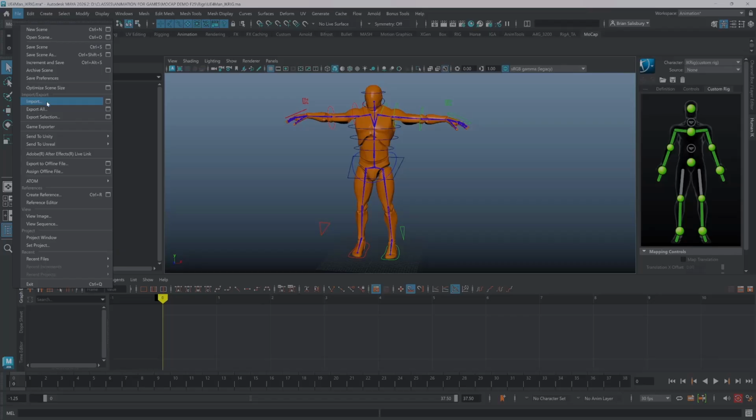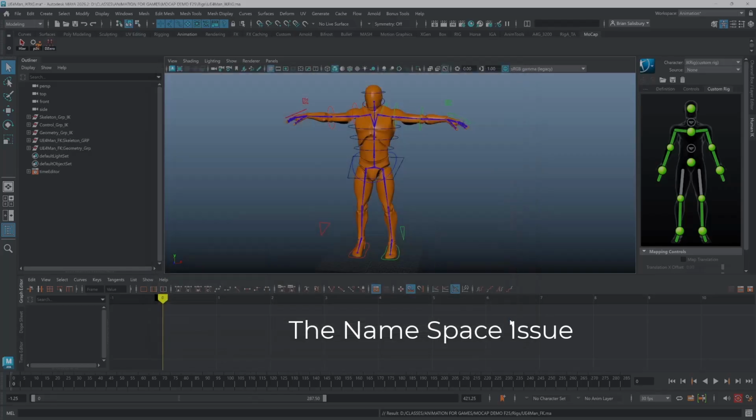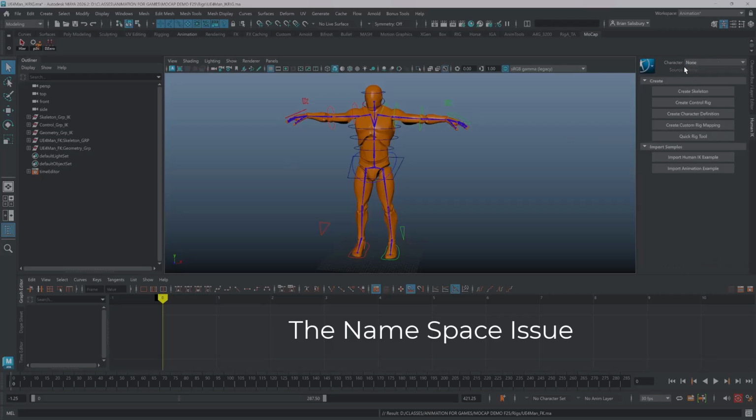let's import, and we'll go to rigs, and we're going to grab the UE4man FK import. But we still have the same nonsense with the namespaces. And if we go to none and then come over here, we can also see that the namespace is also passed over to the characterization. We don't want that. So again, I would say none here.